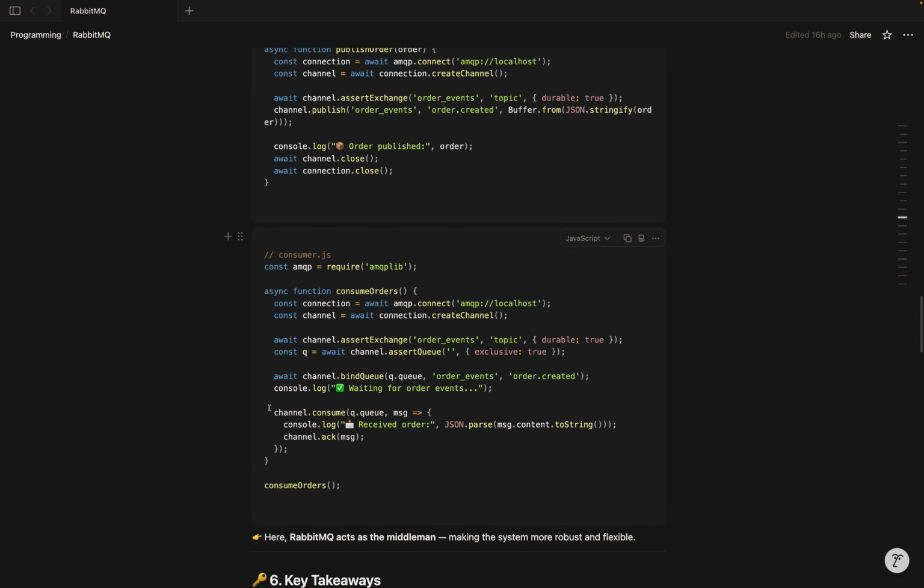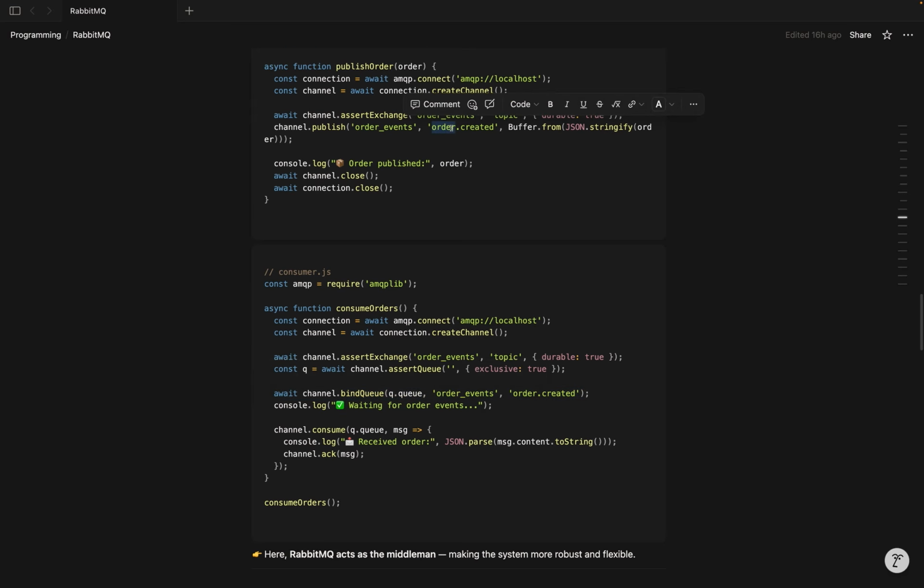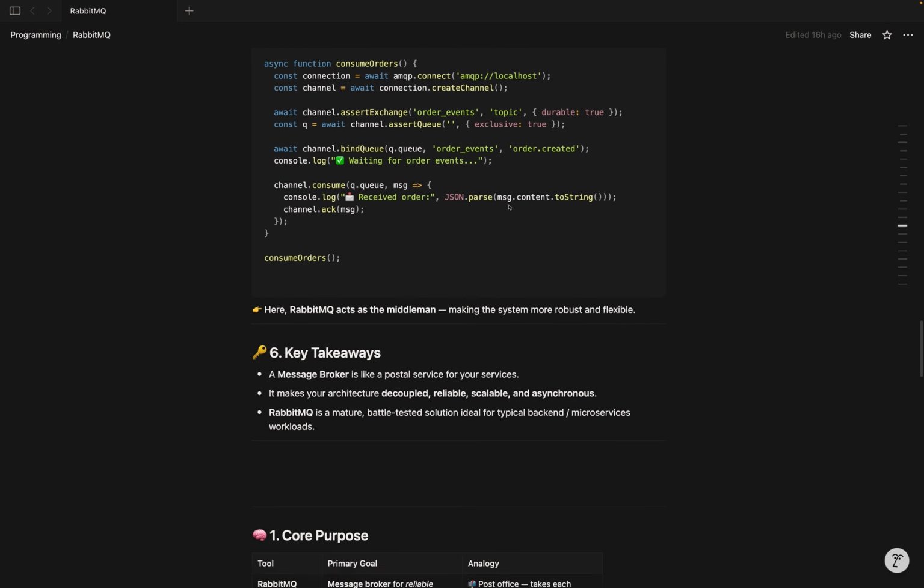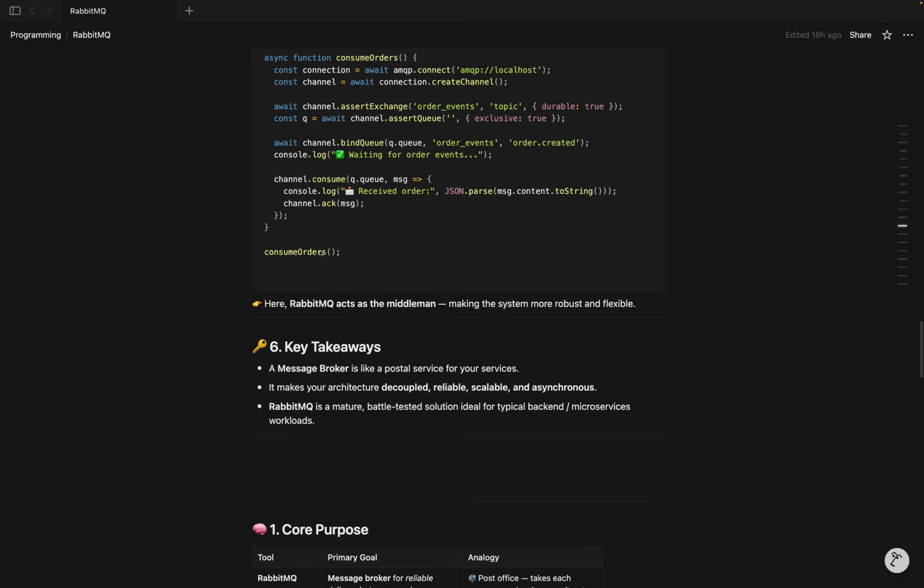This is the code the consumer will use: channel.consume. It's going to first bind to the order events queue and look for the order created topic, order.created. order.created is a topic event, topic queue. And you have to call the consumer orders. The consumer is constantly in listening mode.